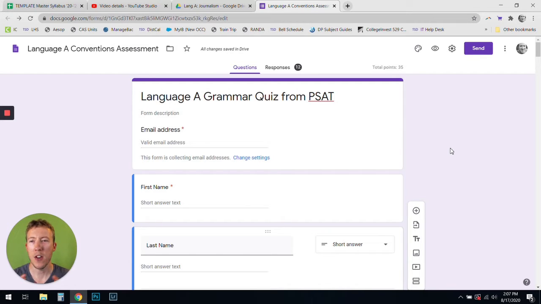So anyway, I'm in here in Google Forms, and I'm in an actual assessment that I've used in years past, and want to just run through some features in an actual active form so that you can see what it will look like after you get some student responses. So here's an assessment I've created, and I've got the title up here.